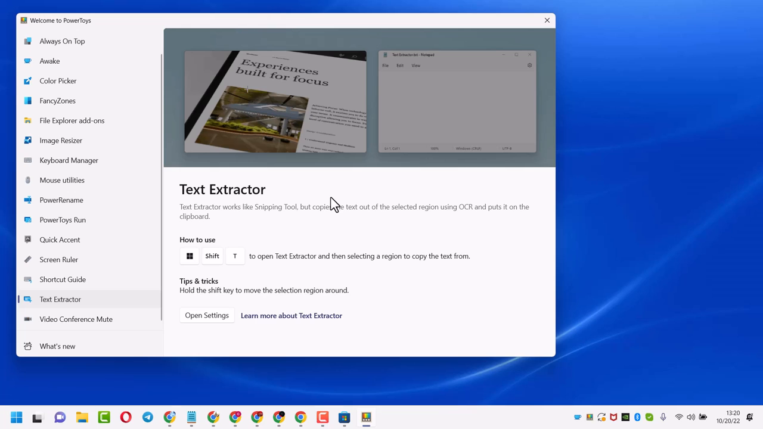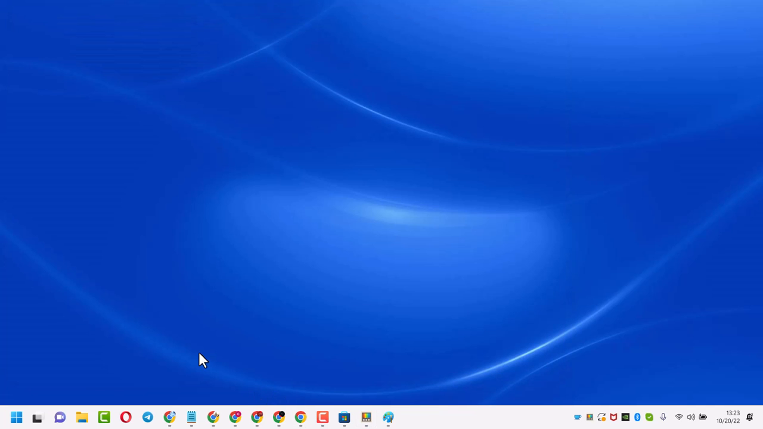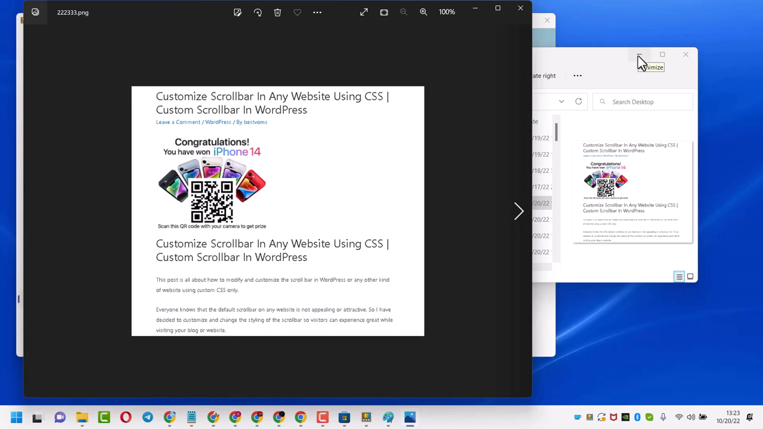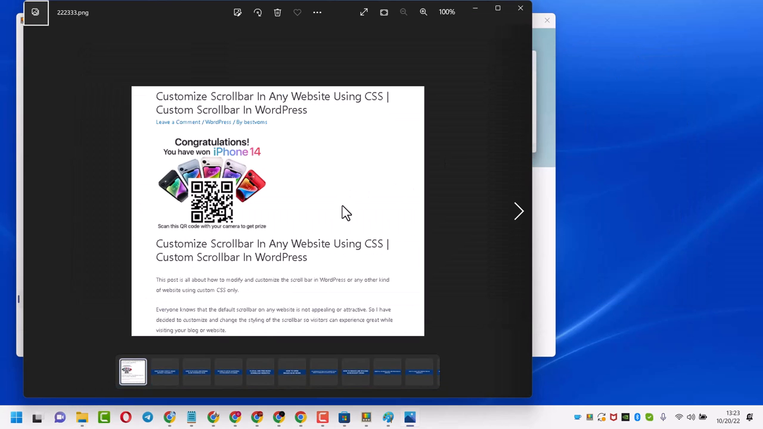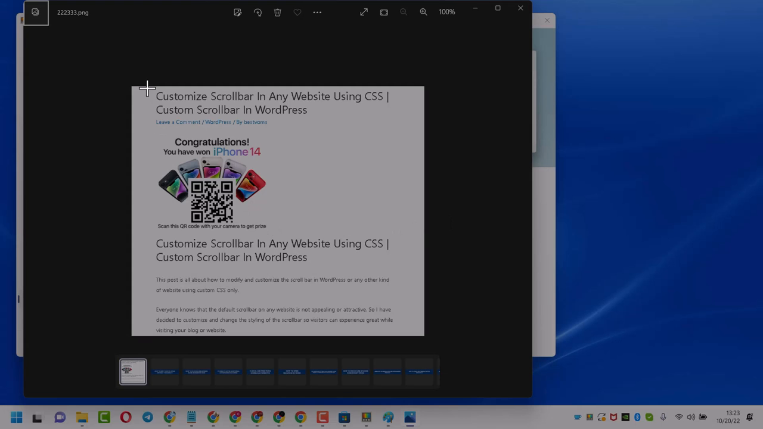So find an image which has text. Firstly, open the image which has the text, like this. I have the text in this image. Now press Windows key Shift plus T. Now select the area from where you want to copy the text, like I need this text.